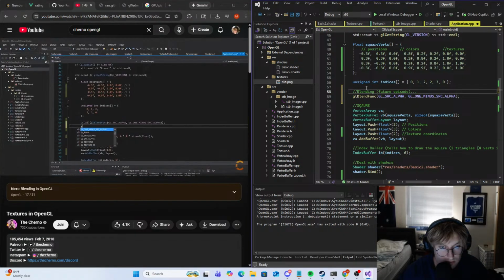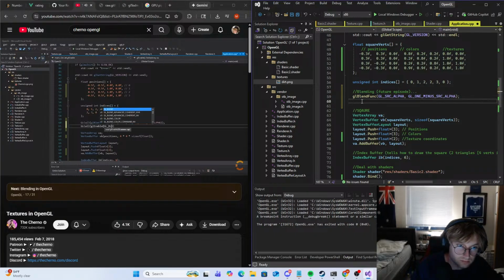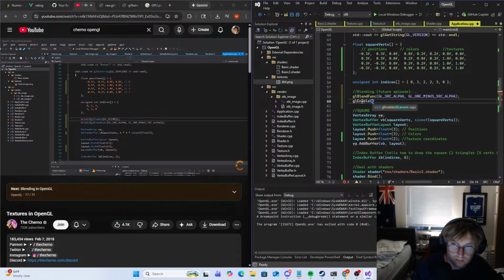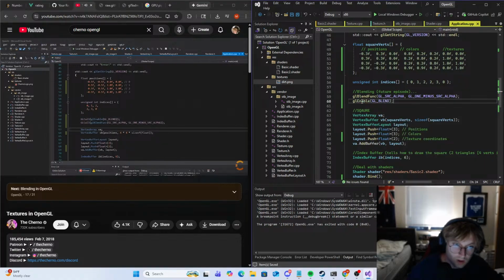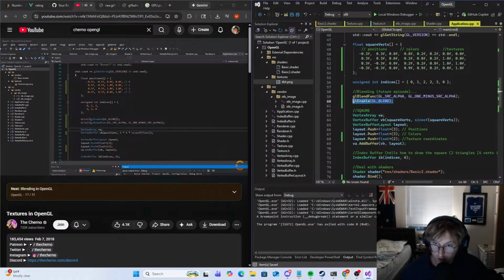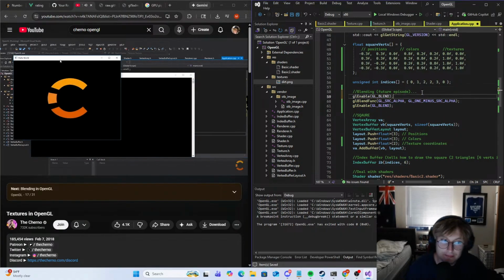And then finally, we do need to also enable blending by calling glEnable and then GL_BLEND. Okay, and you can do this in any order, doesn't really matter. I kind of like doing it in this order just because we enable blending and then we set up the blend function. Let's hit F5 and we should see a beautiful logo. And you can see, there we go.